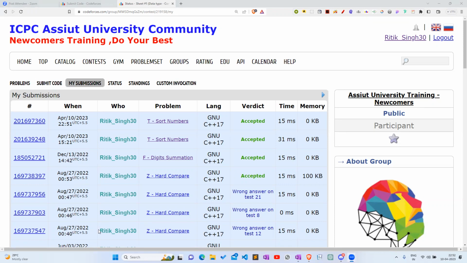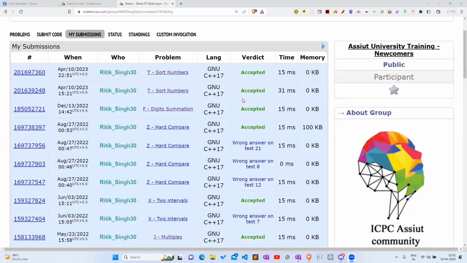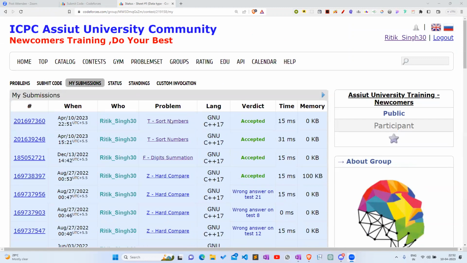I submitted 3 questions, but there are multiple errors in my submission. Does it affect anything? No, it will not affect. You can make any number of wrong submissions, and if you are practicing on Codeforces, it will not affect your performance. But in the contest, it will affect your performance.